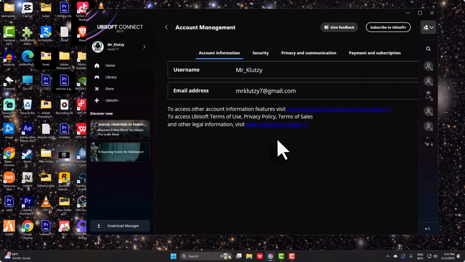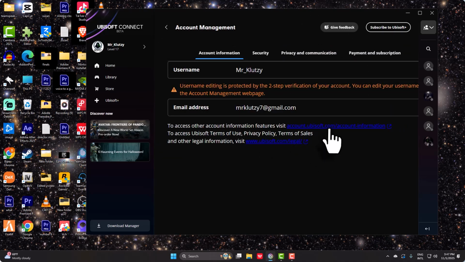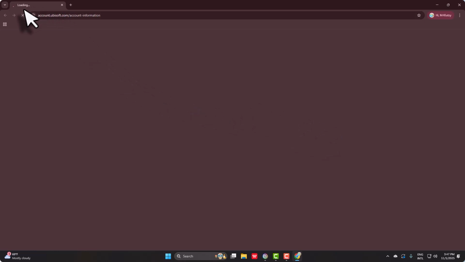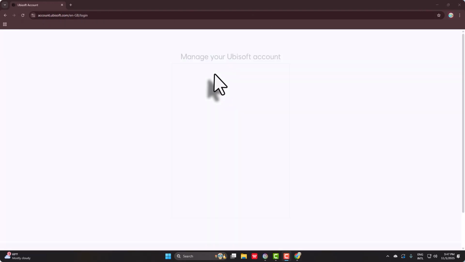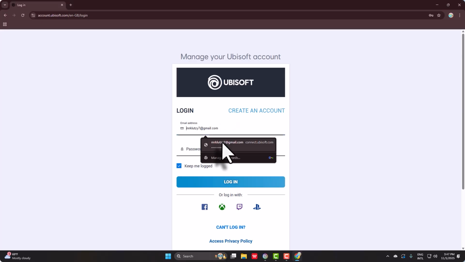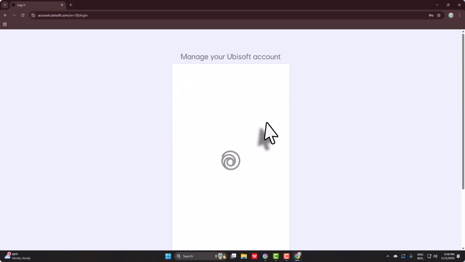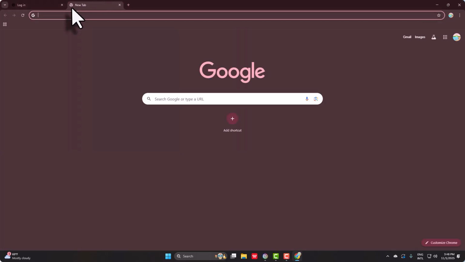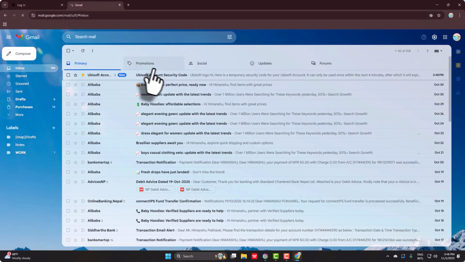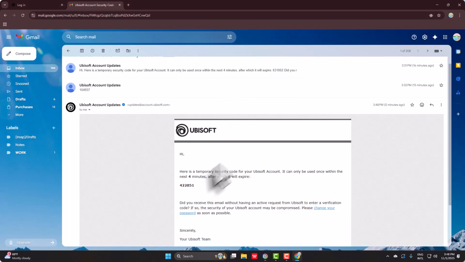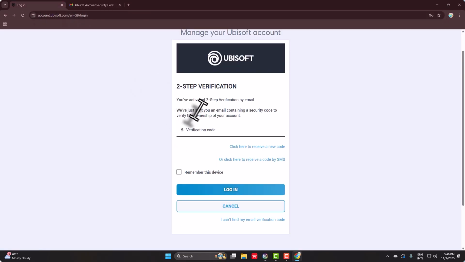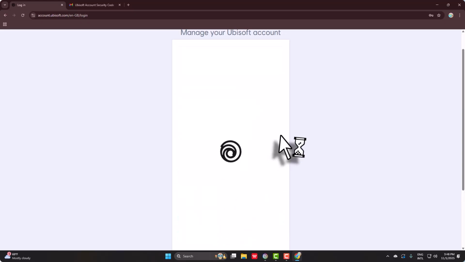And when you're on this page, all you need to do is click on this link down here. Once you've done that, you're going to be taken to this page right over here where you just need to first log in, as you can see. So I'm going to log in. Once you've done that, it's going to send you a verification code to your Gmail. So I'm just going to take that verification code, copy it, paste it here, and then simply log in.